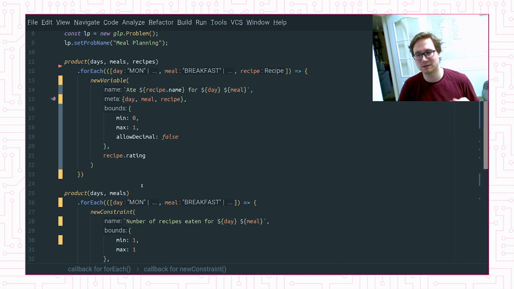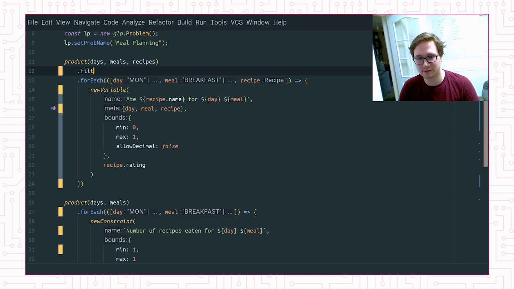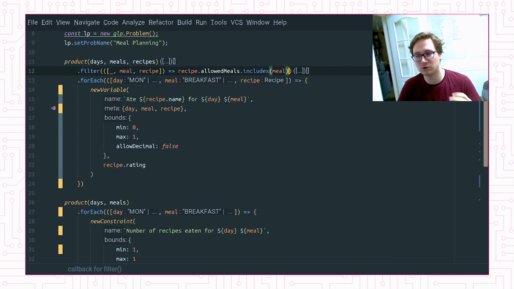And the problem is that not every recipe is appropriate for every meal. We actually have this in our data, so we know that for a given meal and a given recipe, we can look in that recipe.allowed meals, and that tells us which meals it's allowed to be in. So we're going to reduce the number of variables we have by only having variables where the meal is correct for that recipe.